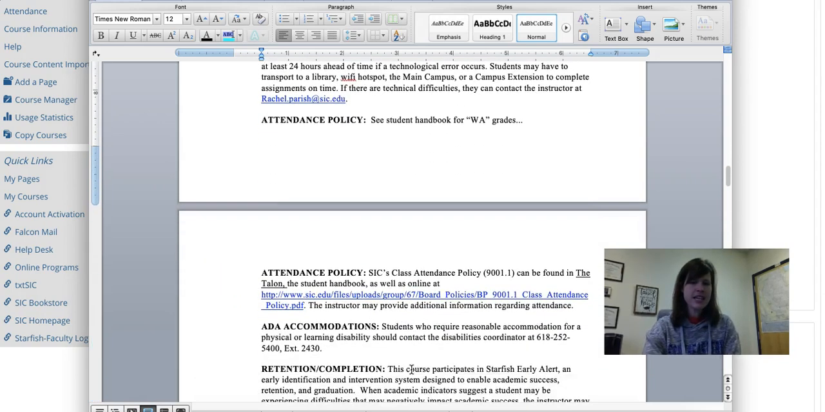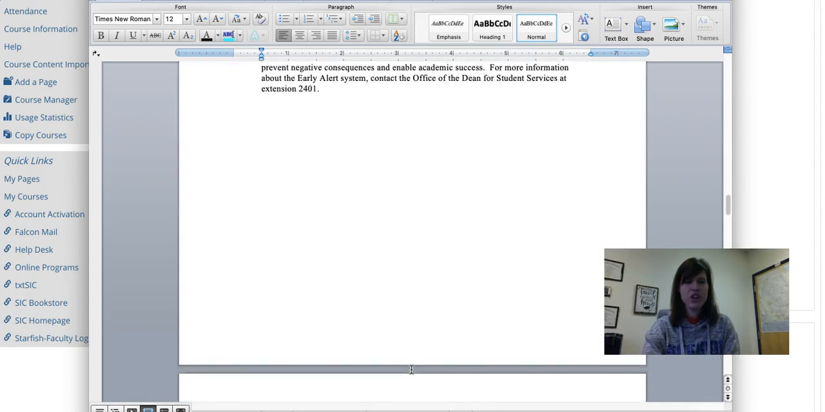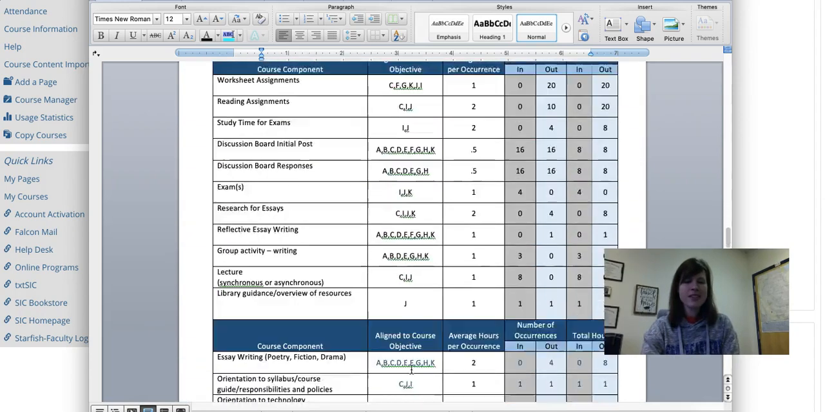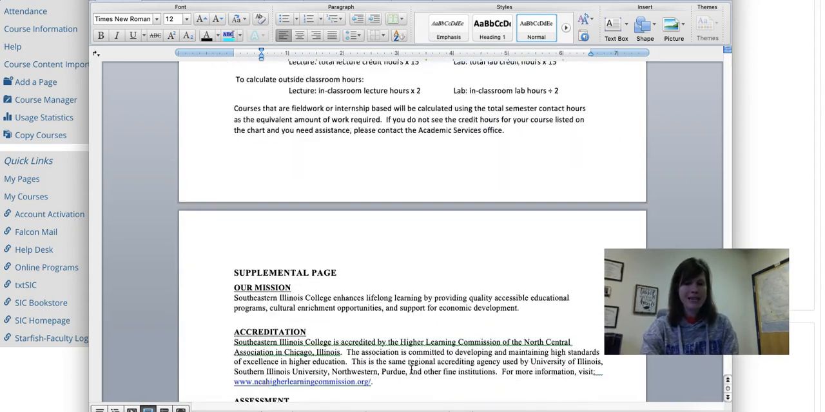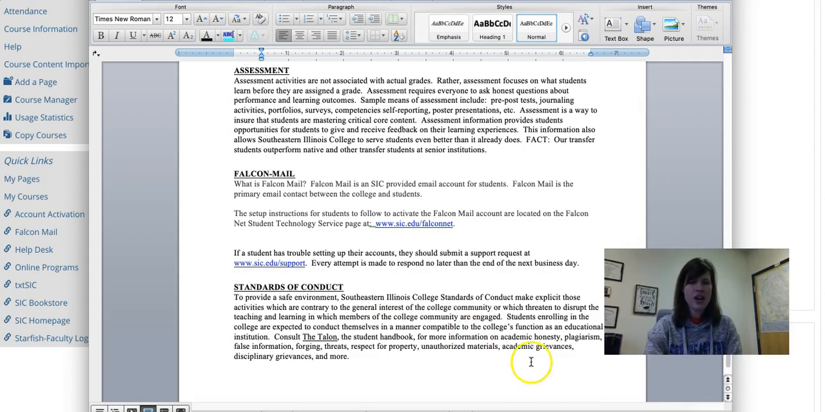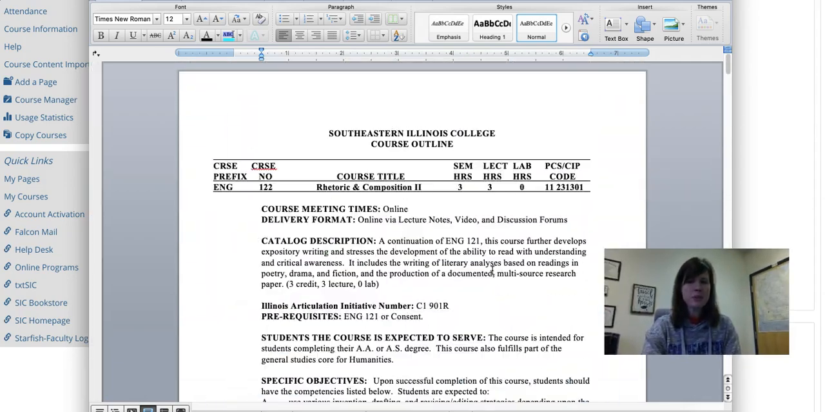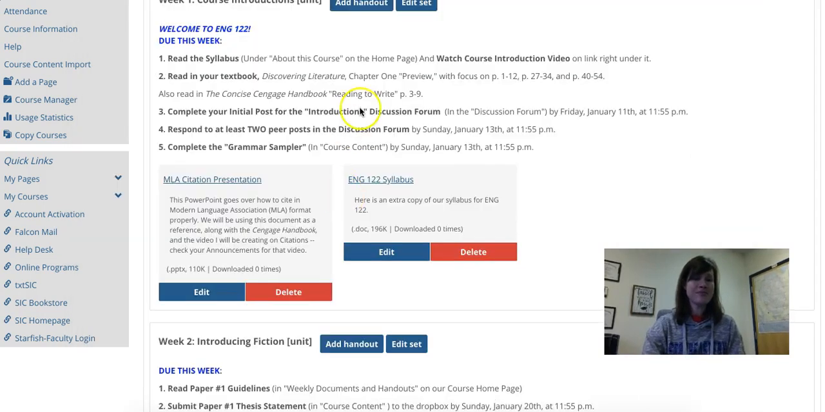And then obviously the attendance policy, the ADA accommodations, retention, completion, all that's on here. Don't worry about this other stuff; this stuff down here is for me. And then we have how to access your Falcon Mail, code of conduct, things like that. Mainly treat each other with respect on here since it's an online class. I've never had trouble with students doing that, but I just have to say it because I'm an instructor. So that is our class in a nutshell.